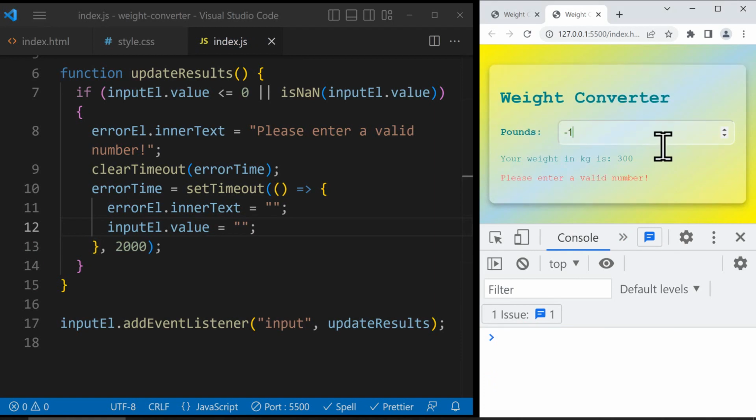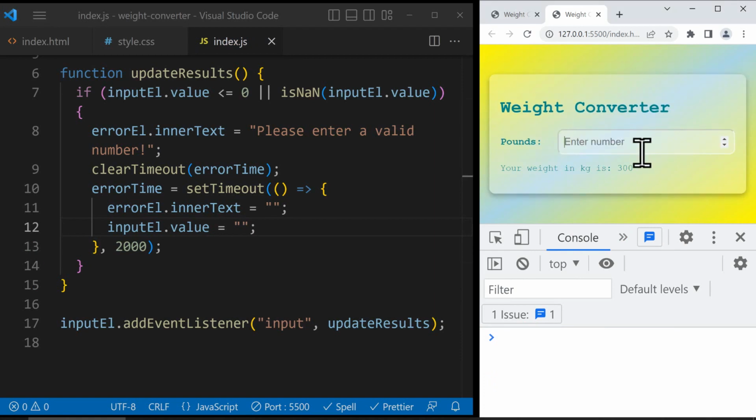So we just say -1, and then after 2 seconds, this is going to be cleared, and also the error is going to be removed as well. So we can have access to the top number, but we cannot go back here. Okay, so that was it for the error part.